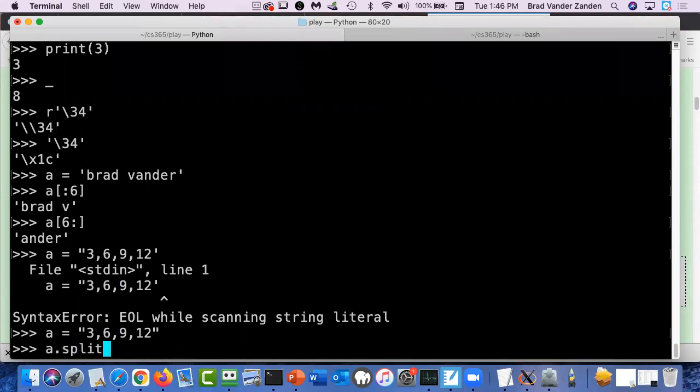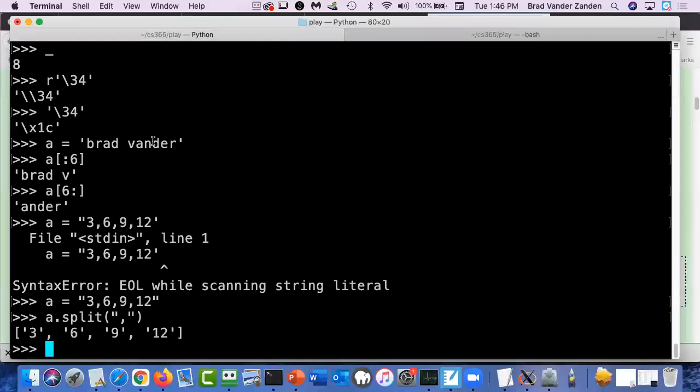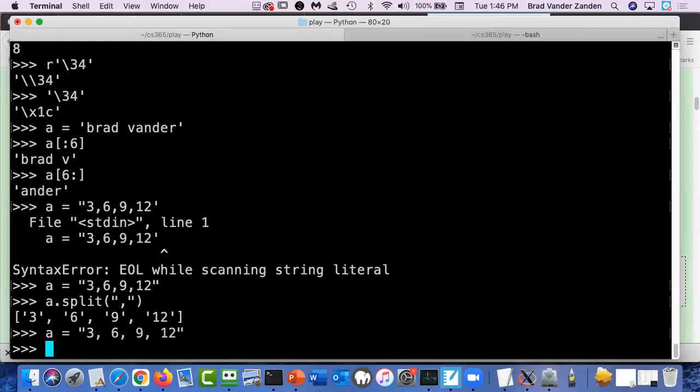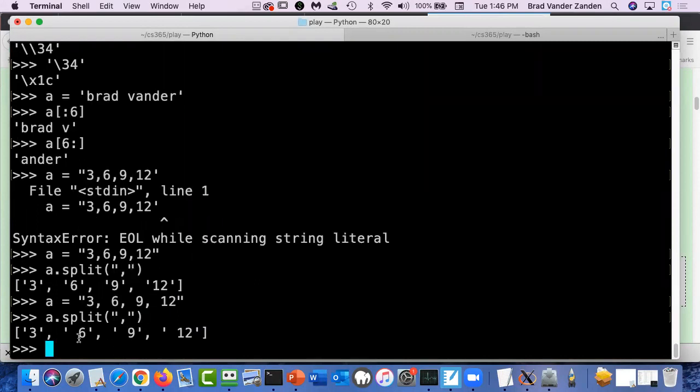And now A, I'll split it on a comma, and I get 3, 6, 9, 12. Now the problem is, let's say for niceness purposes, I put spaces. You'll notice I unfortunately ended up with spaces because it literally is using the comma as the delimiter.